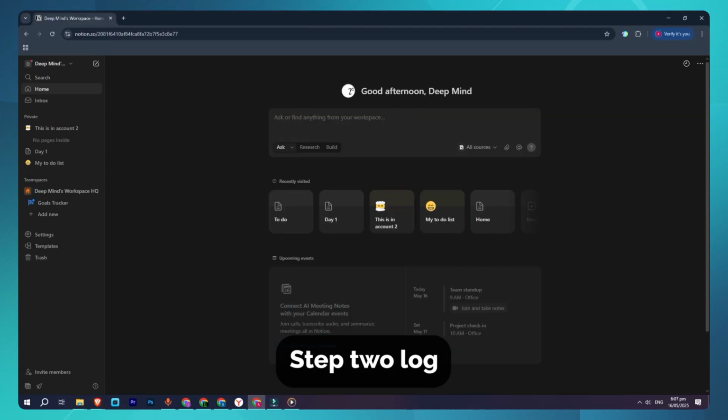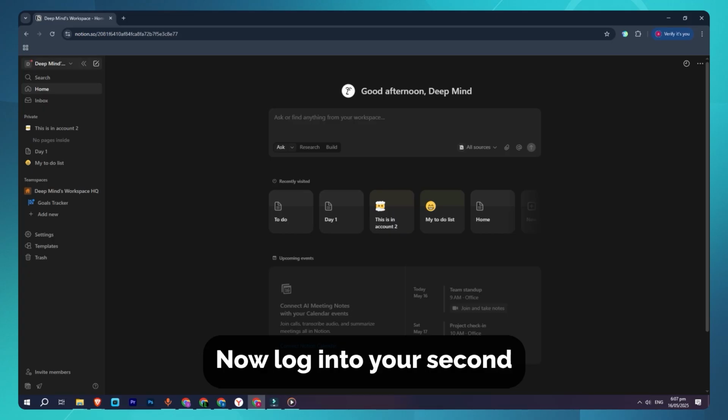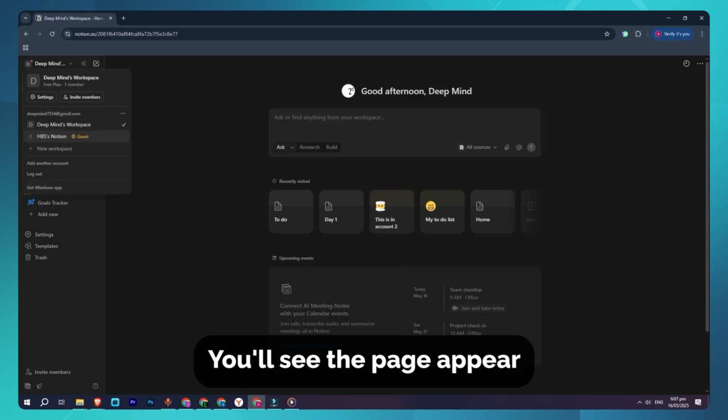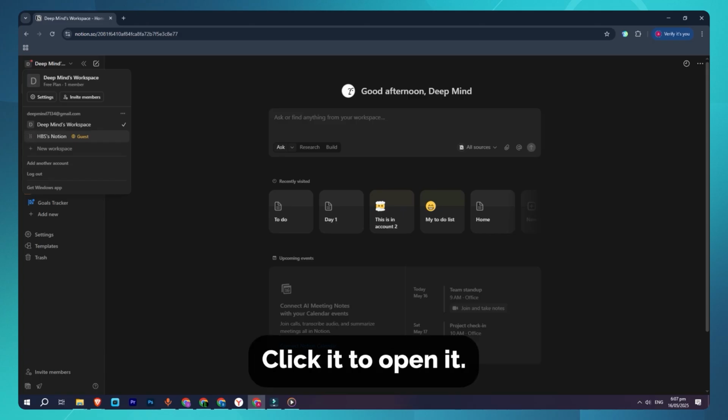Step 2. Log into your second account. Now log into your second Notion account, the one you just shared the page with. You'll see the page appear in your sidebar under Shared with Me. Click it to open it.